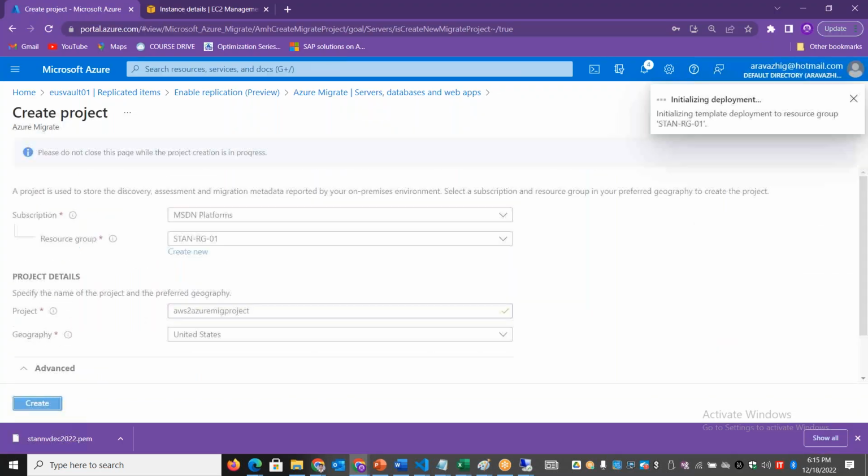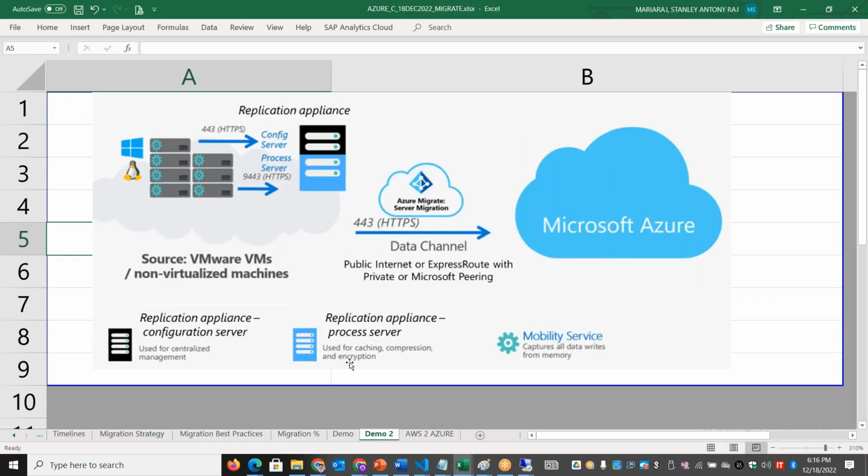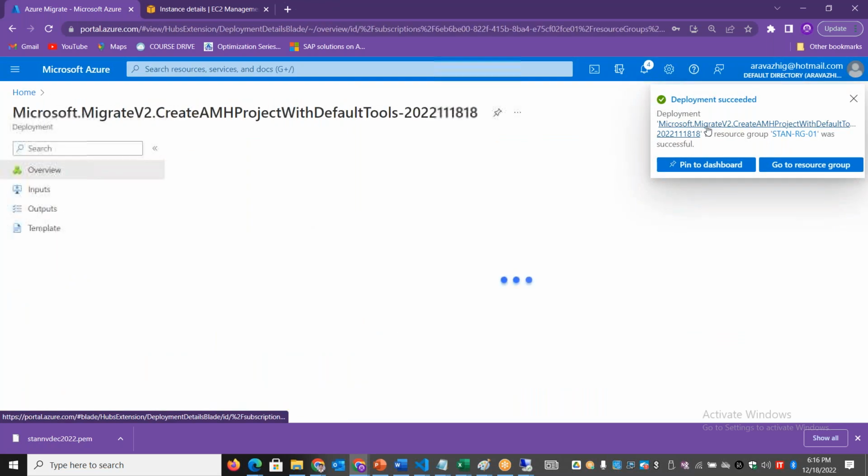Now definitely this has to go through the public backbone because it is two different cloud providers. If you have an AWS site-to-site VPN or Azure site-to-site VPN established, then you can choose that from the drop down, and you can do it securely if your organization needs it. But by default, the migration is going to happen in an encrypted way. This process server is going to encrypt the data, and the data will be sent over HTTPS only. The data is somewhat secure, but if you still want to enable VPN and then migrate over that, it is possible. Okay, now we have created a project.